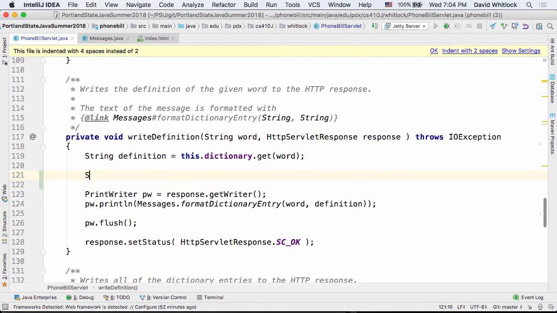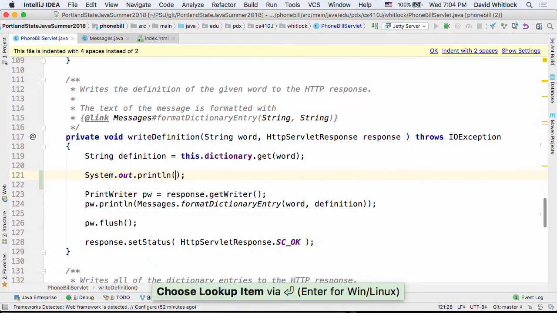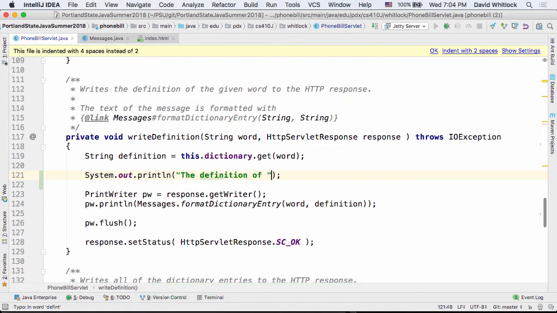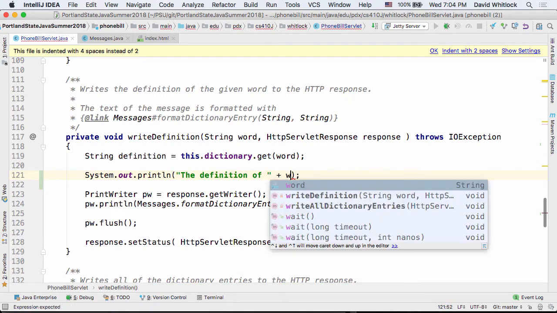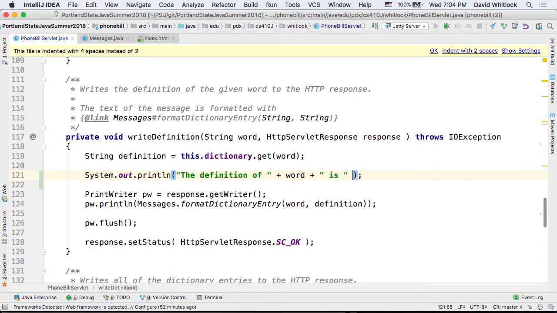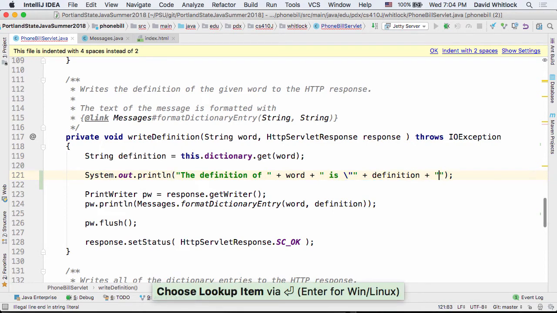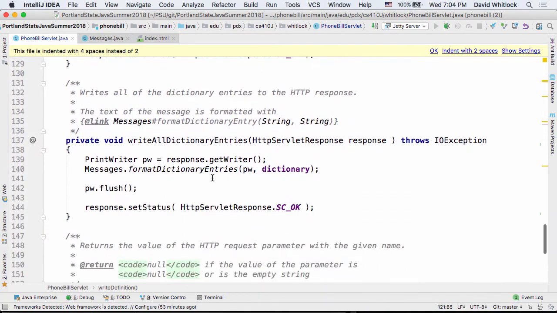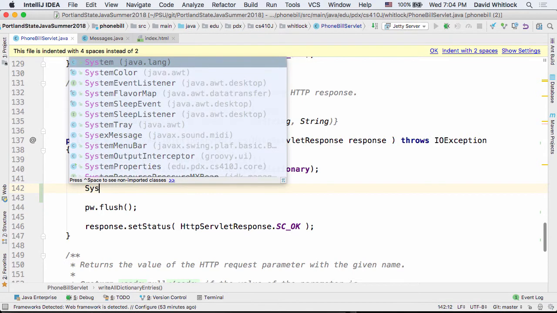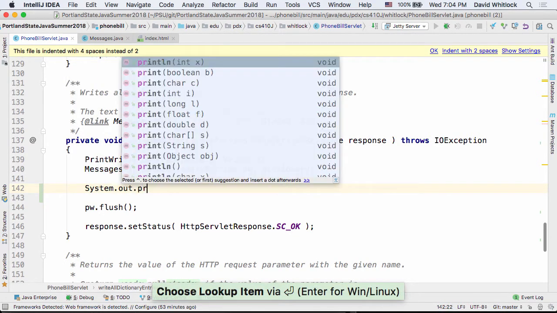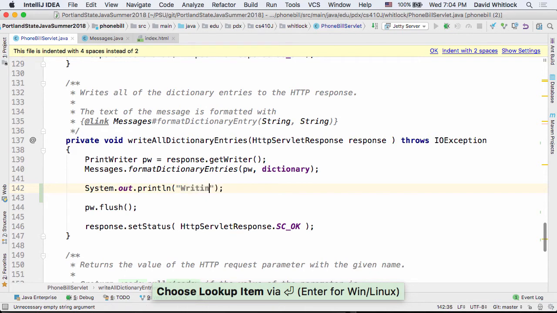here, system.out.println, the definition of word is definition. And then I'll just say system.out.println, writing all dictionaries.